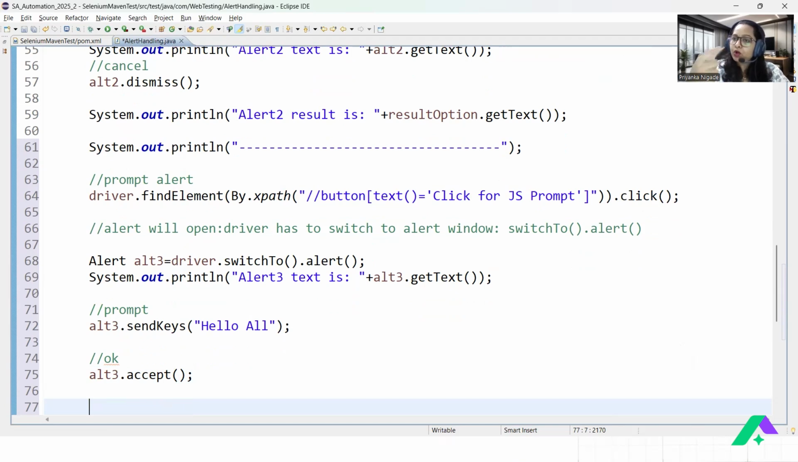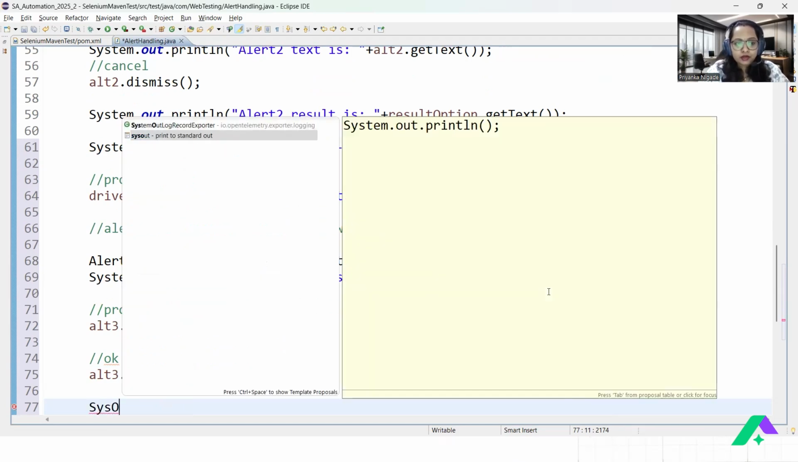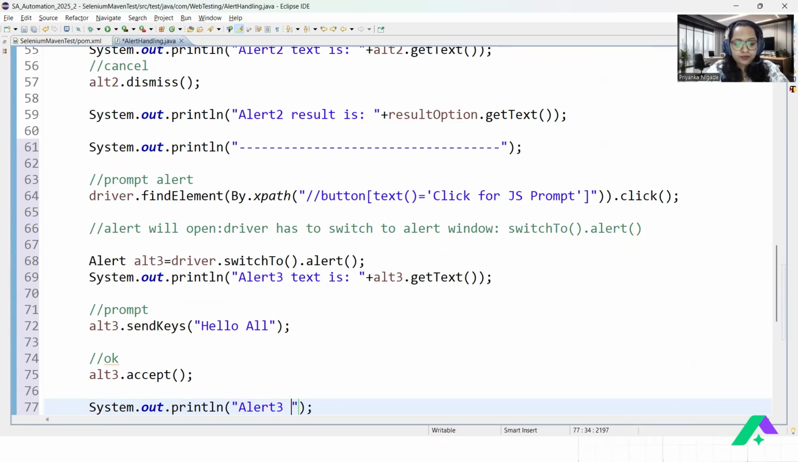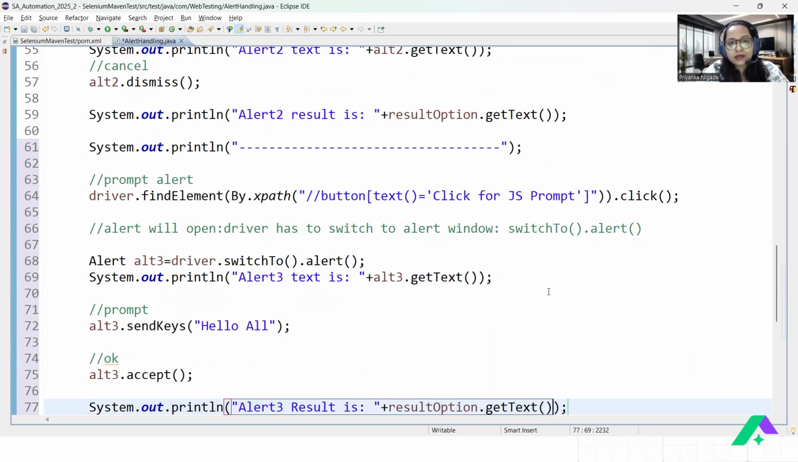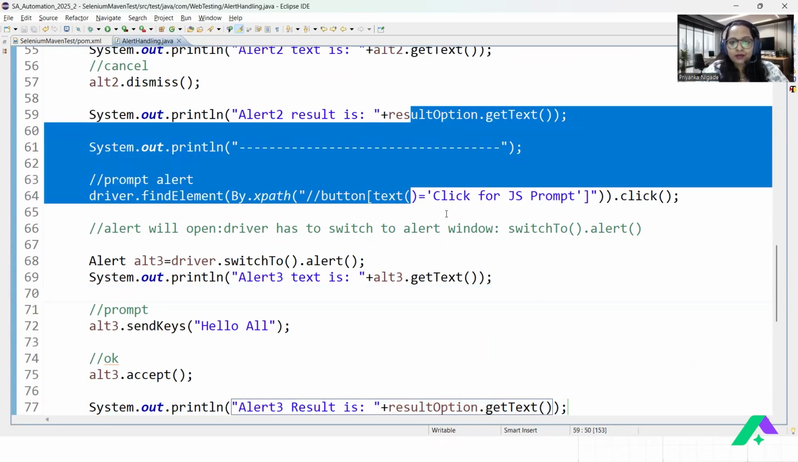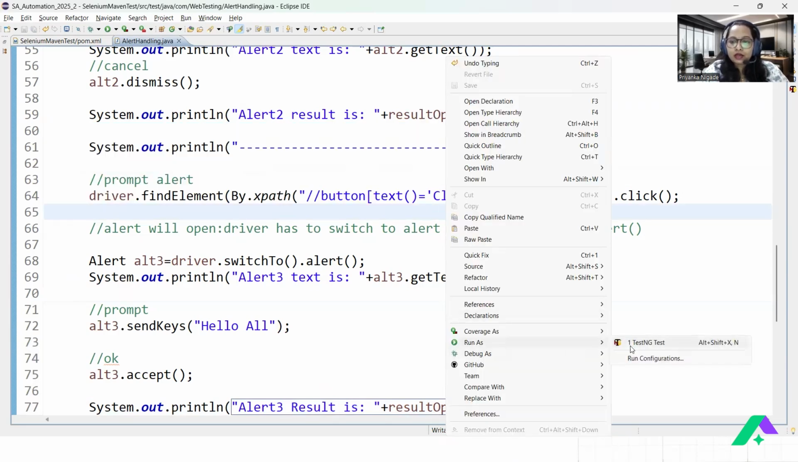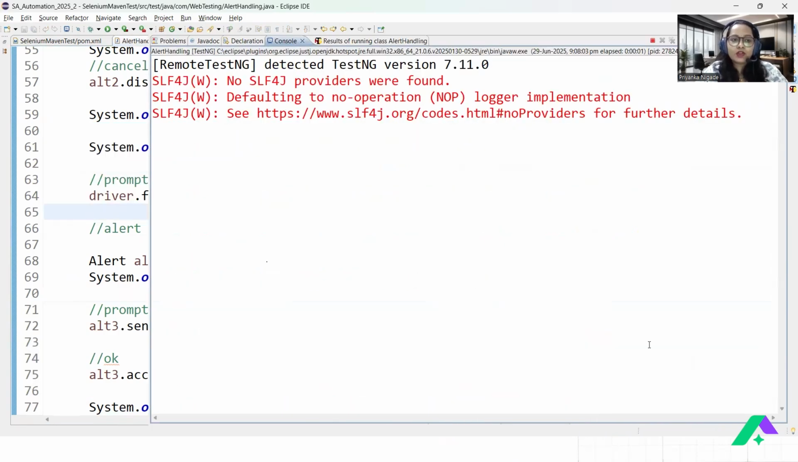So this time it will open the prompt alert, send the data, and immediately you should be able to see that result. So better, guys, I will add one more step. Here I'm adding alert 3 result is, correct, and the same result option element dot getText. Get the text of that result option. Easy. So let's understand and observe the output for all three types of alert: simple alert, confirmation alert, and the prompt alert. Let's have a look. If I execute this current code, run as a TestNG test, observe the output, everyone.